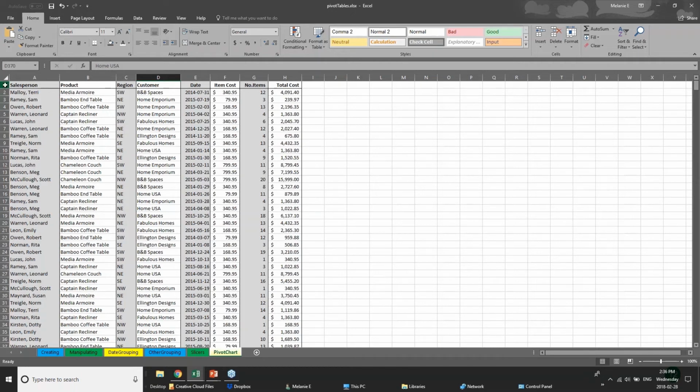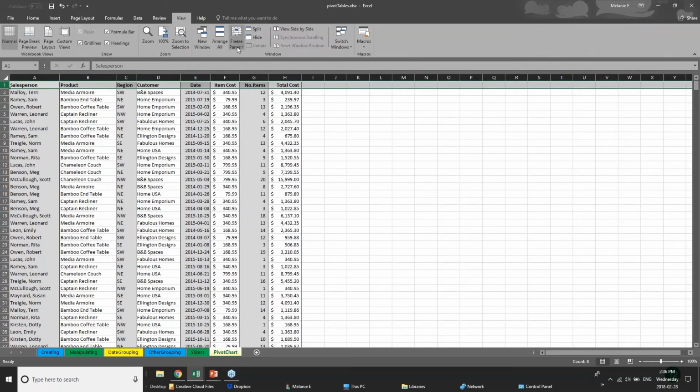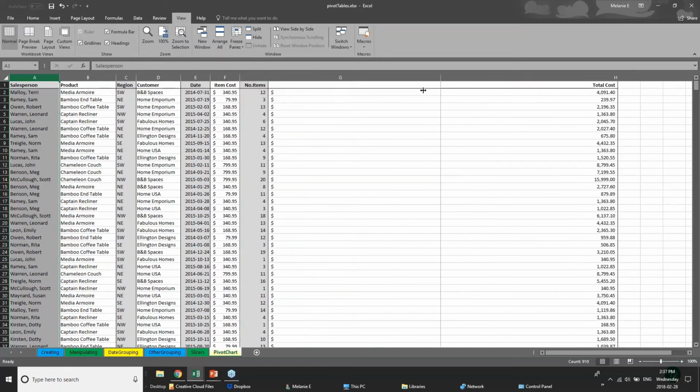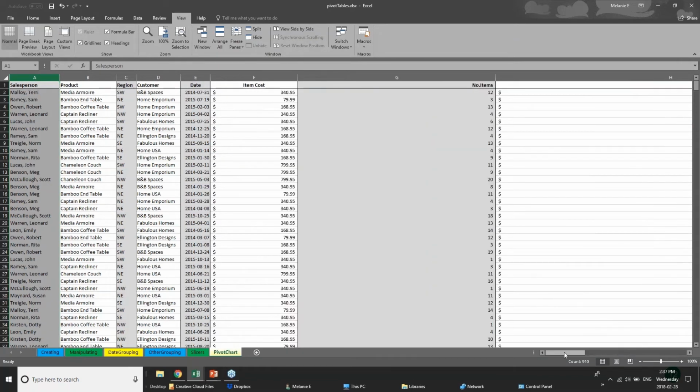If I highlight that row and I go along the top to View, there's an option called Freeze Panes. It'll tell you right there, I can freeze panes, keep the rows and columns visible while the rest of the worksheet scrolls, freeze the top row, freeze the first column. So say you could do it this way, you could freeze all the information. I'd have to make these columns really big to give you the idea, but see if I scroll this way, you see that the column here does not move. And I can do the same thing, freeze top row.